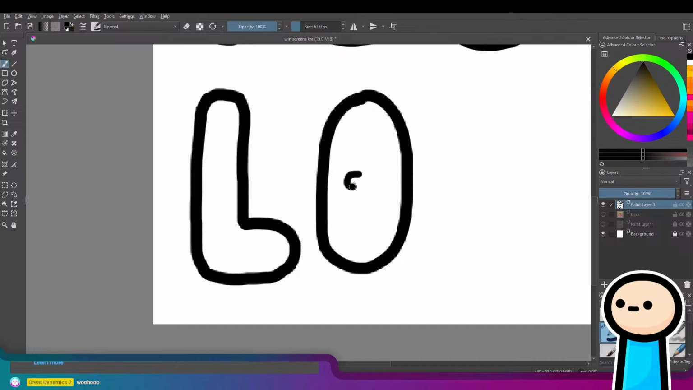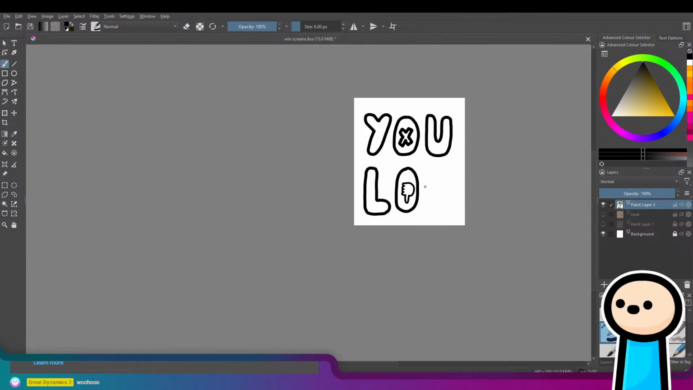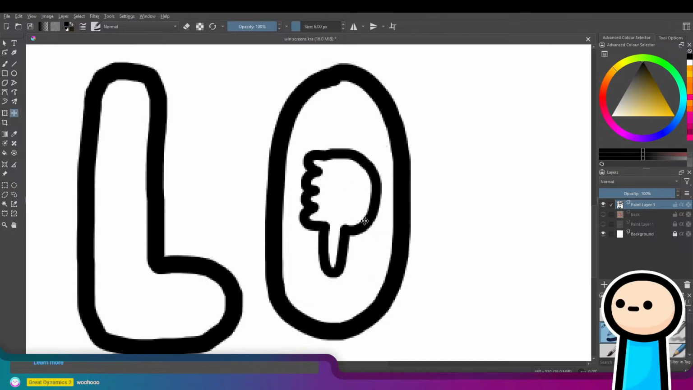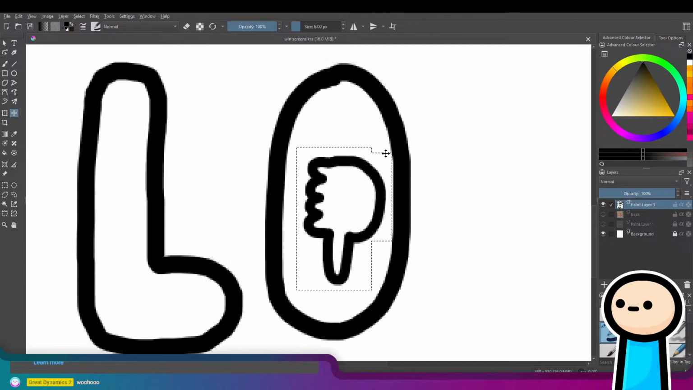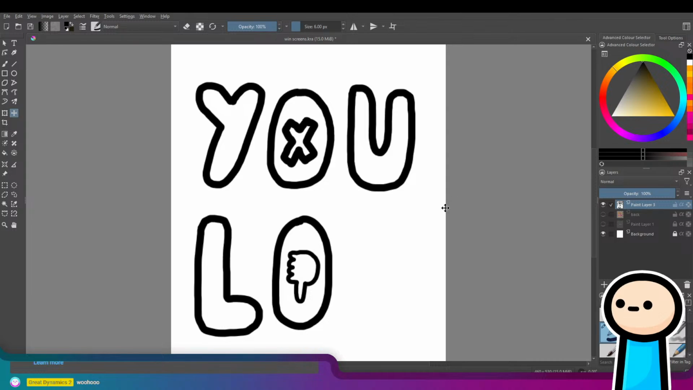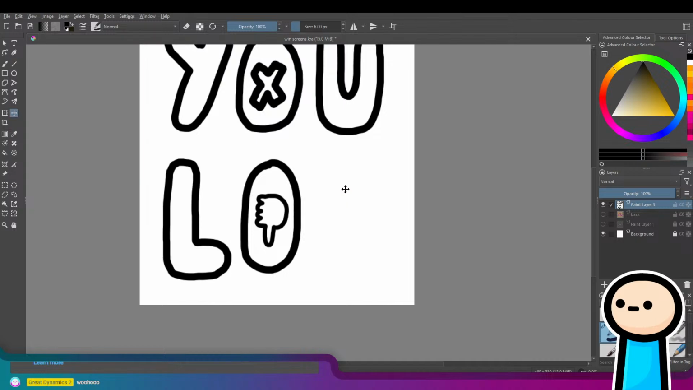Let's do a thumbs down here. That is the weirdest looking thumbs down I've ever seen. But we're keeping it because it's funny. And also it kind of fits with the shape of the O. Fine. Overlapping the pixel. Nice. Cool. I like it. I'm gonna run out of room though, 100%.